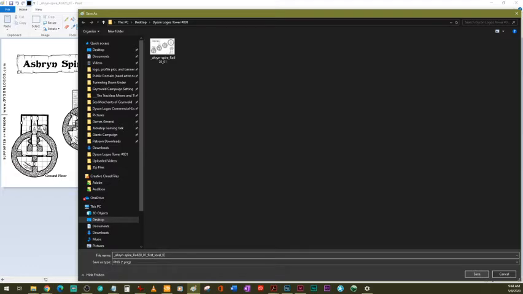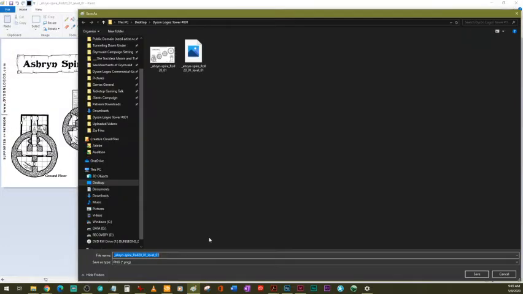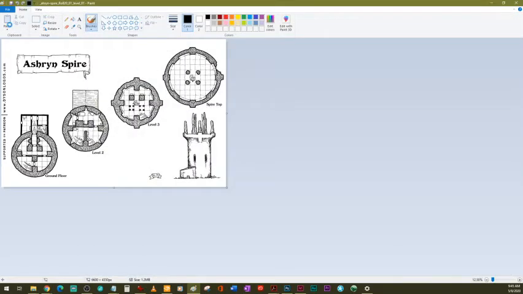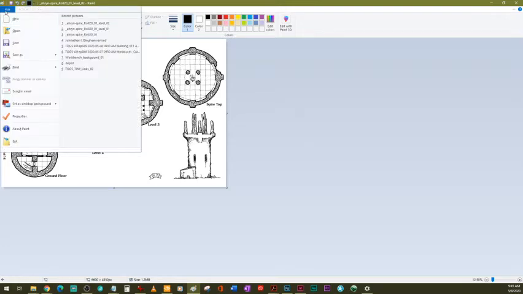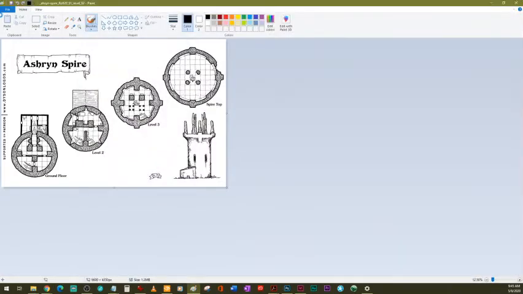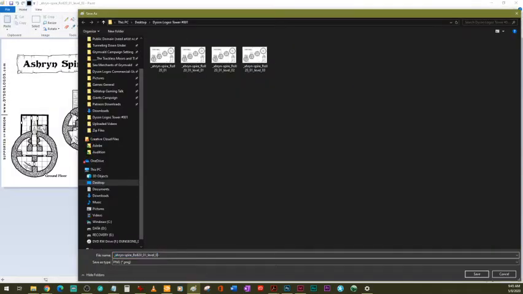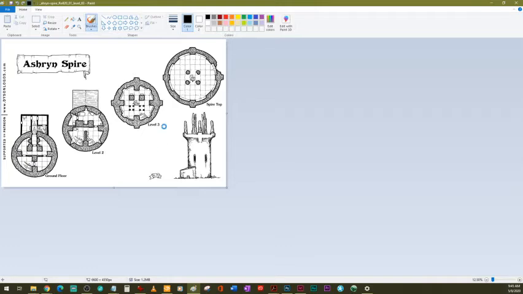You know what? Let's do this. This will keep them all in an order. Level 01. Alright, we're going to save it as level 01. We're going to save it again as level 02. We're going to save it as level 03. I'm going to save it as level 4. Now, we're not going to use the Asher Inspire name.